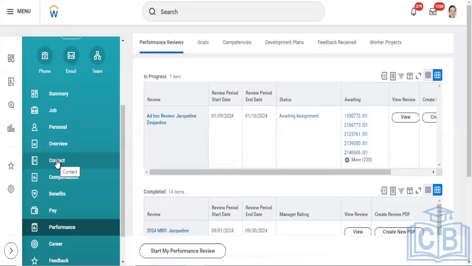So anything related to a worker, right from contact information, personal information, benefit information, payroll information, compensation information, everything can be accessed from a worker profile actually.